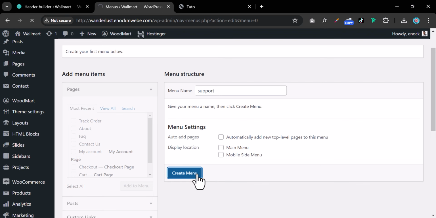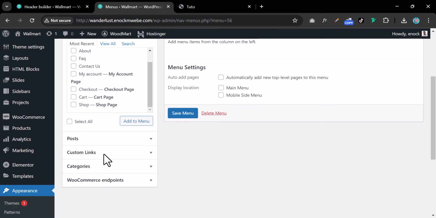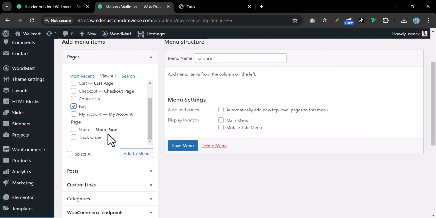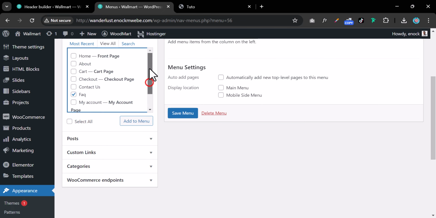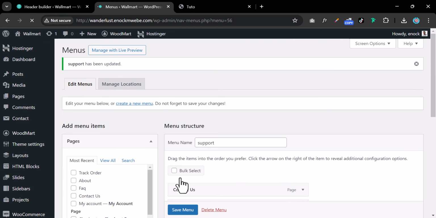Then click on create menu, and let's add under pages, we can add the FAQ page. And did we create a contact us page? Sure, we did. It's right here. So click on add menu, then click on save menu.